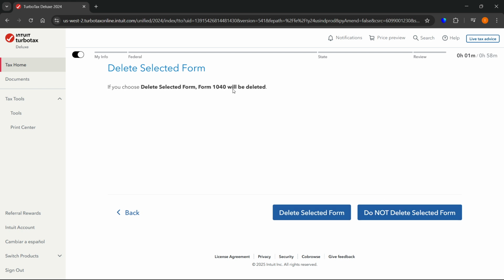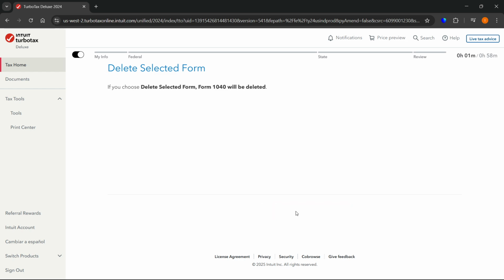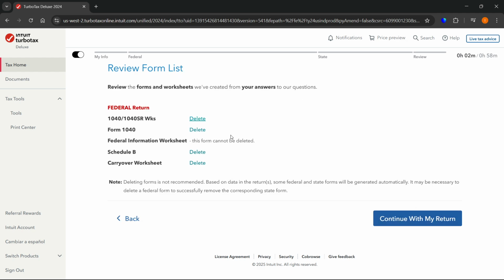But if you of course are sure this is the one you want to delete 100%, you want to click delete selected form. And after this, it says form successfully deleted. We have deleted the form and then the name of the form, and you can press continue and then you're good to go. So that's pretty much it.